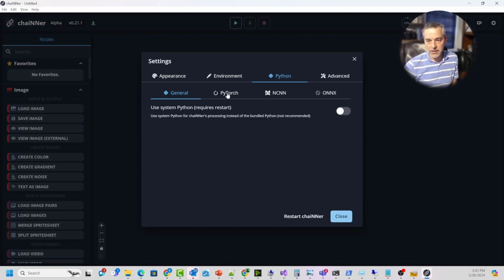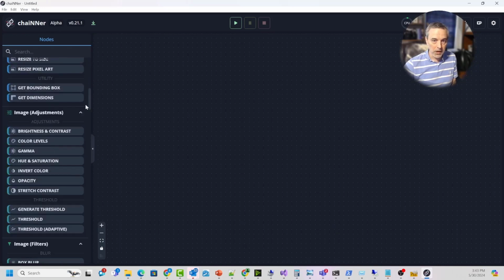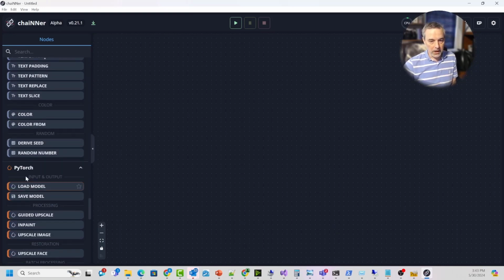So install that and then go to PyTorch. Make sure this is set to GPU. If you don't have a GPU, you can use your CPU mode. CPU mode's really slow, but if you have a lot of patience, it will work. And that's true of anything that's AI related. But if you have a GPU, definitely use the GPU for this. I have an RTX 3060 Ti, which is not a high-end graphics card, but it's not a piece of junk either. So it works for this. If you have something that's an older card or a newer card, it'll work just fine. And once you have this set up, restart Chainer, and then it will light up some options in the UI that weren't there before when you installed it. And that's all this stuff down here under PyTorch.